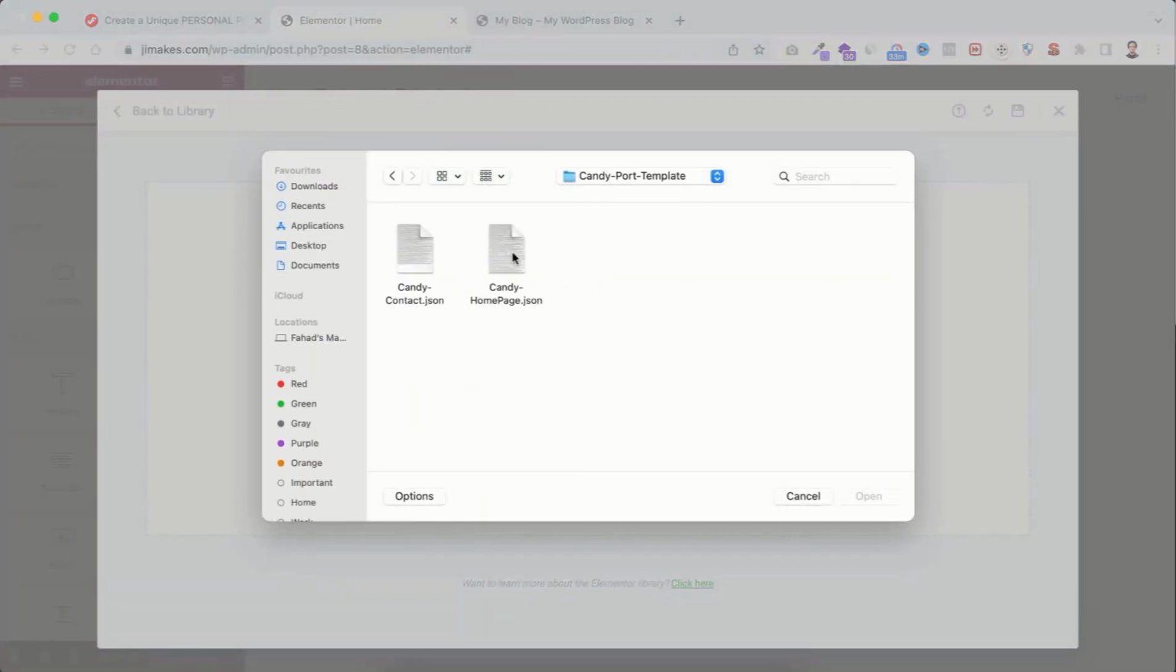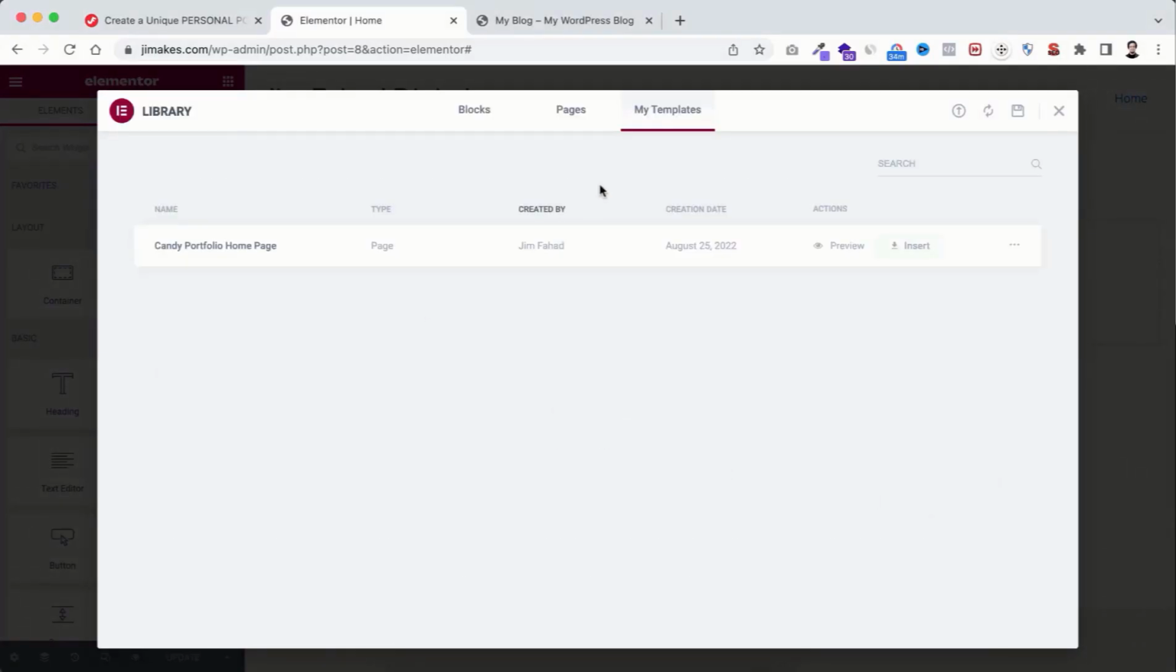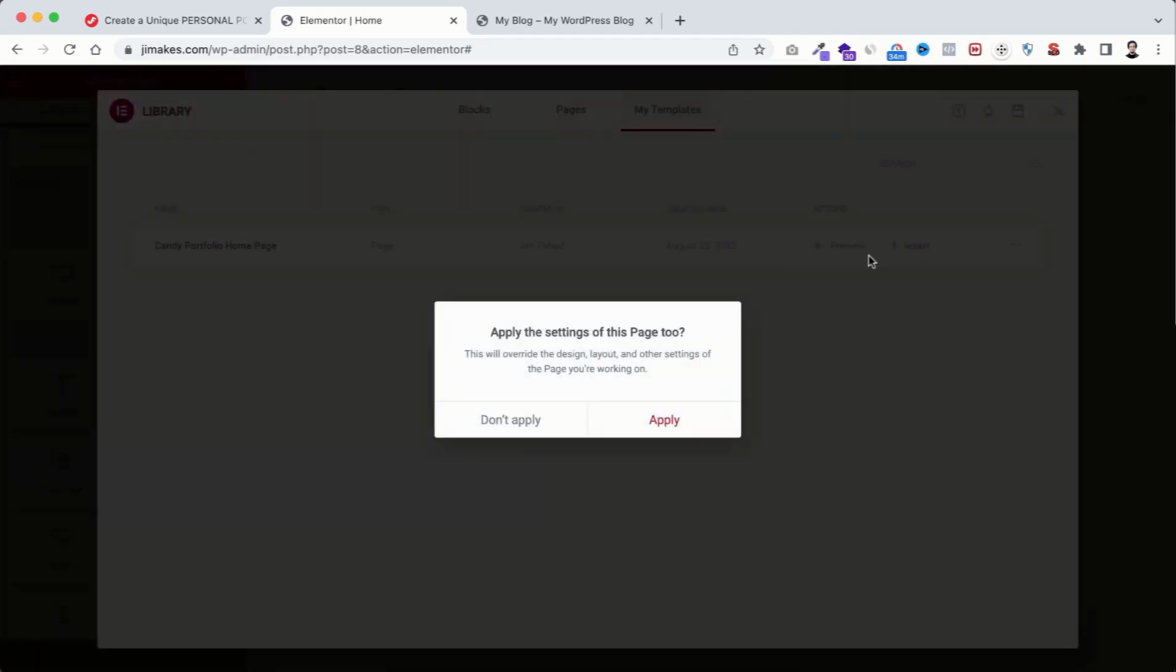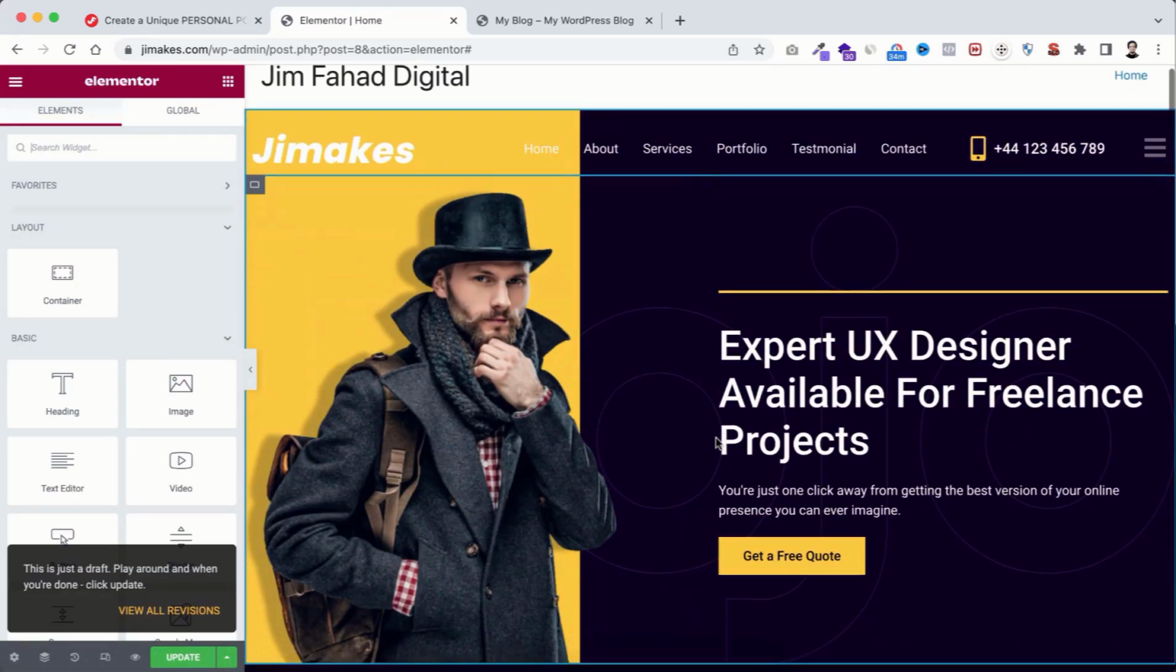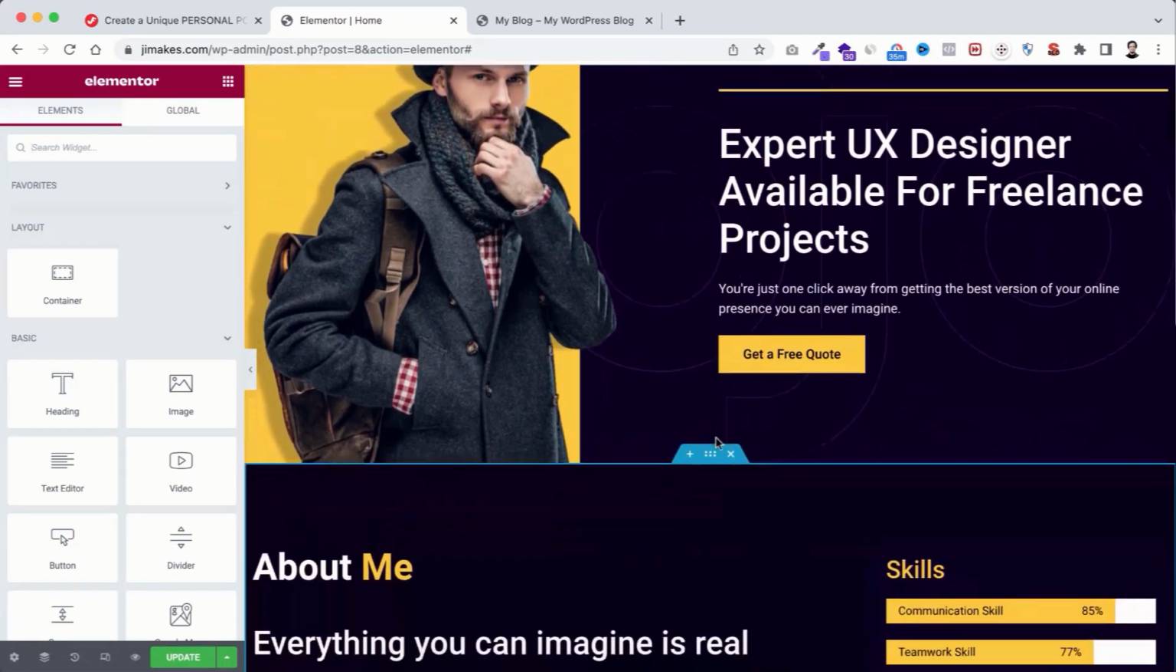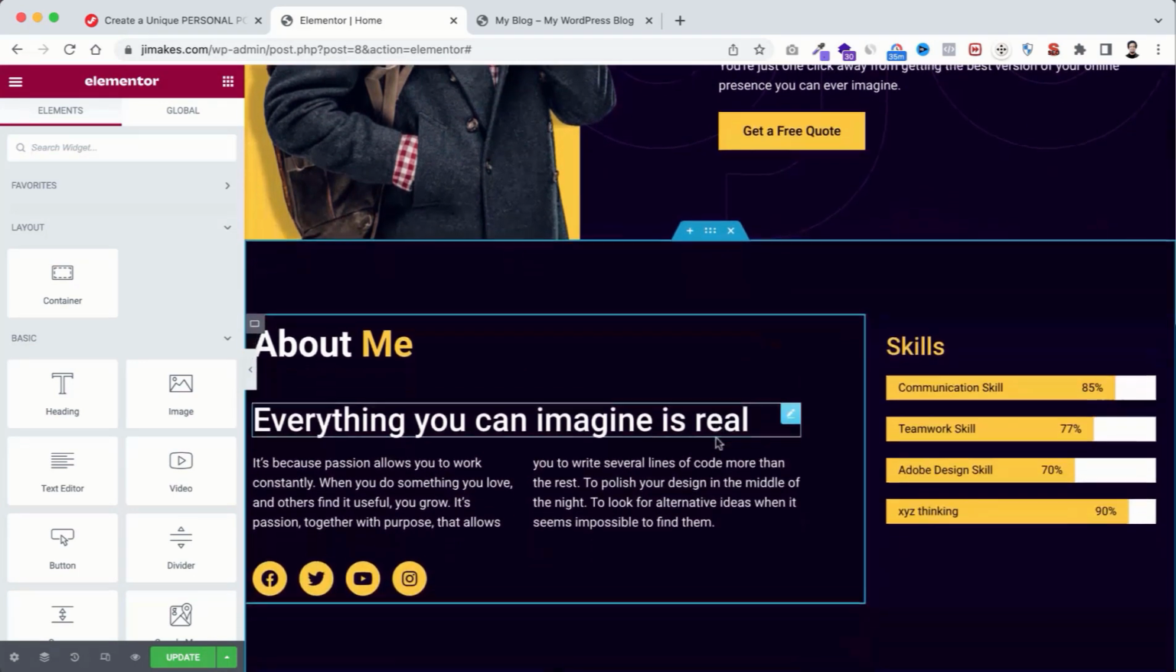Now from here, make sure you have selected the Candy Home page or candyhome.json file. Then click on open. And here under my templates, we can see it says Candy Portfolio Home page. Now let's click on this green insert button here. Then click here on apply. And boom, here you go. The whole website has been inserted within our page.